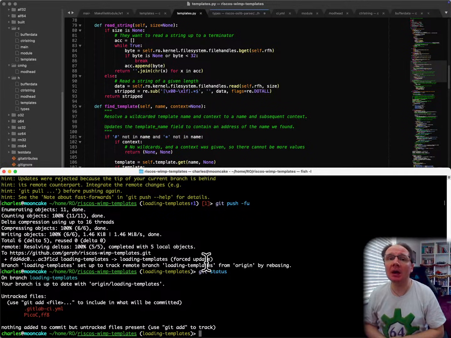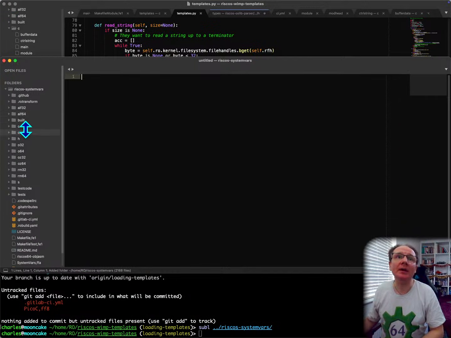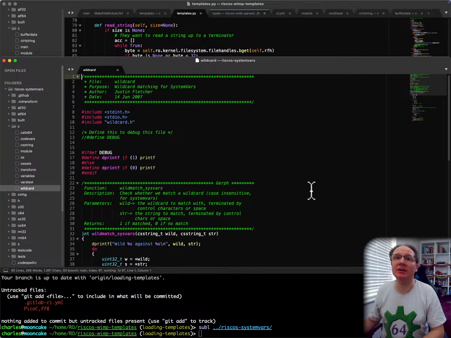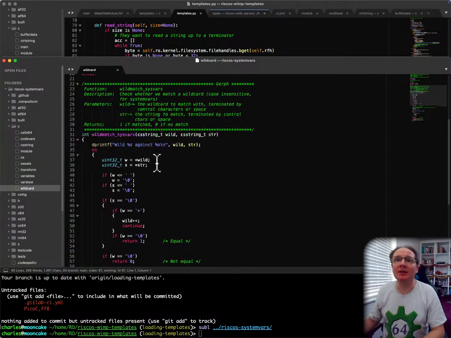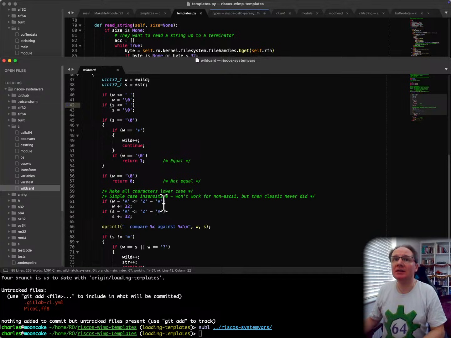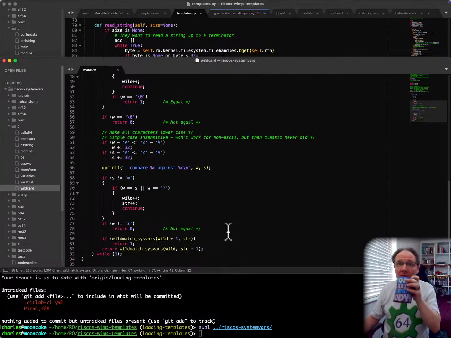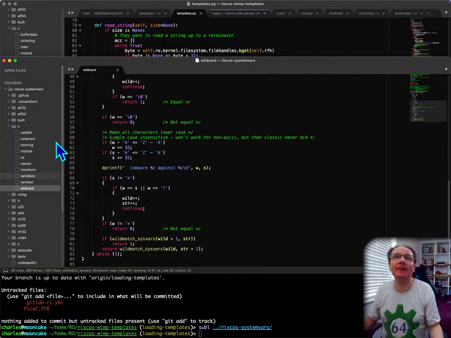Nose is still itchy. So let's have a look at system variables, shall we? System vars. So here in system vars we've got wildcard matching for system variables, and yep, control character terminated, lowercase using simple ASCII, which is pretty much what we want to do. Yeah, that's it. So we can pinch that code then.